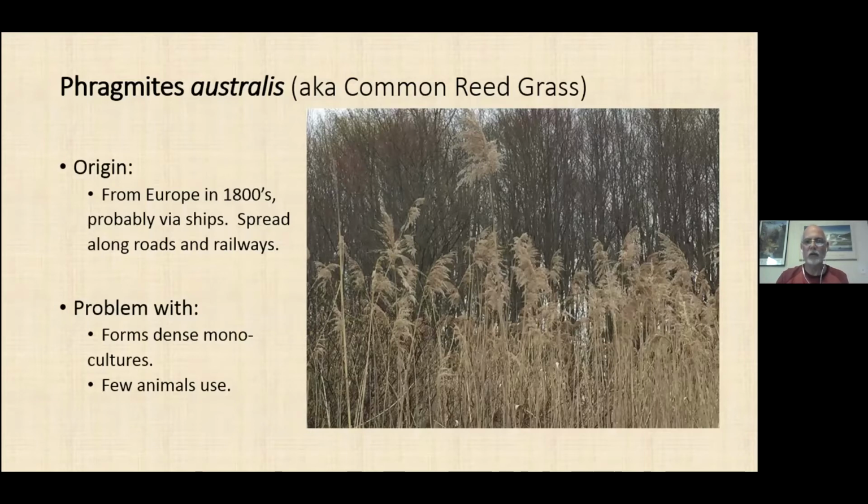As I said before, a lot of them come from Europe or Asia. This came from Asia or Europe back in the 1800s, and the initial spread was along railroads and rail lines. From there, it's making its way inroads into the woodlots. The problem with it is that it does form a dense monoculture, really takes over, and doesn't let any other plants grow up inside of the patch. And very few animals use it. We'll talk a little bit more about that later as well.